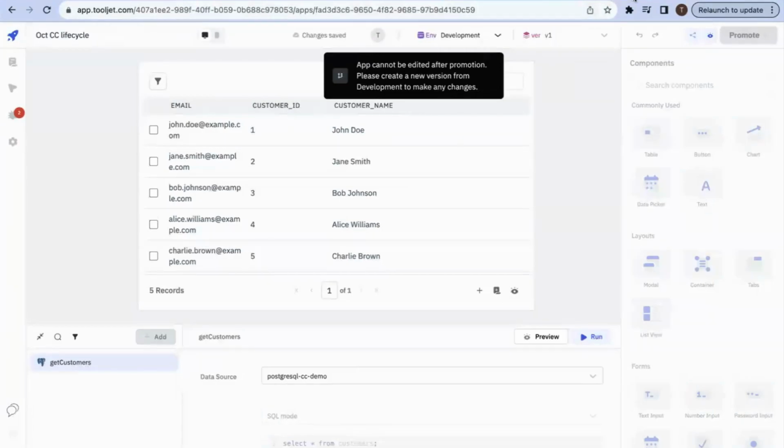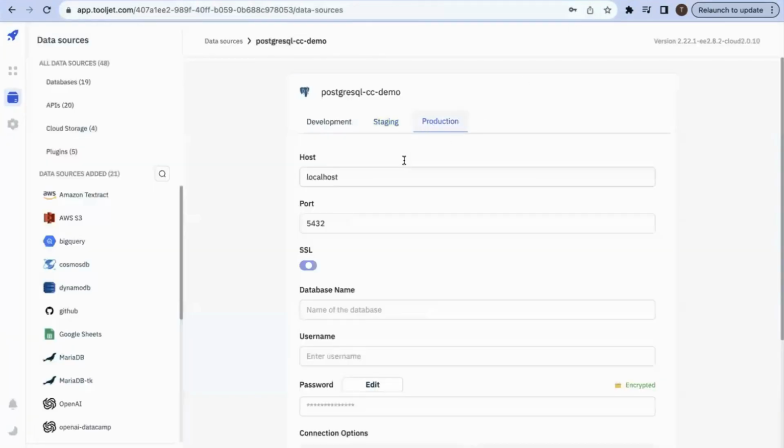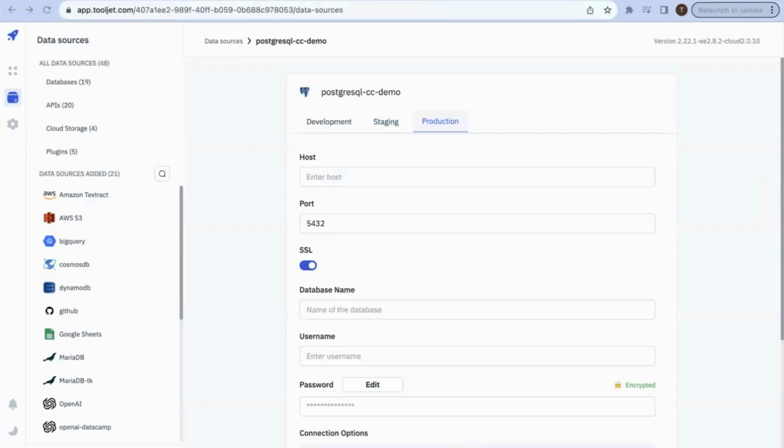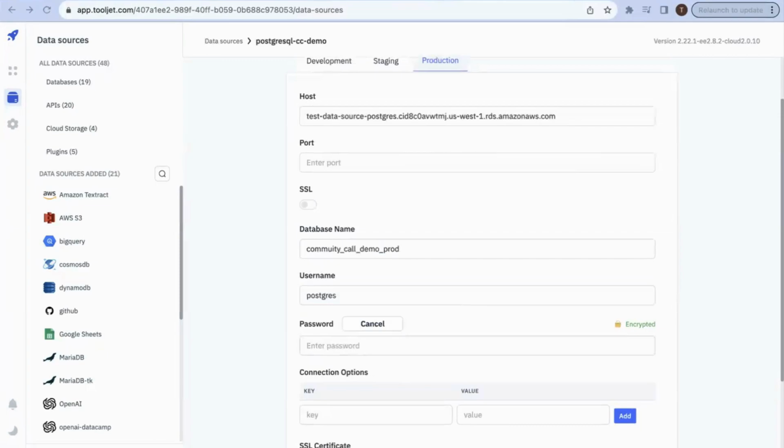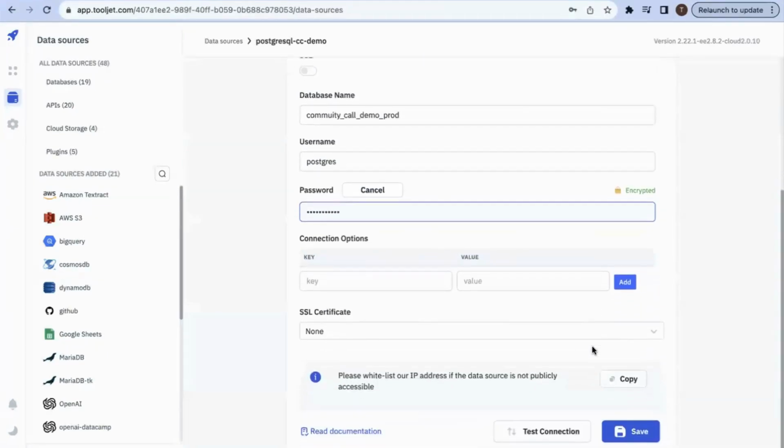Okay. So maybe we can quickly do this for production and stop, just for your understanding. I'm doing it repetitively. This time I'm using Amazon RDS, an Amazon relational database, which will be quite visible here if I paste this. No port. The database is going to be community called demo prod, and the username is going to be Postgres. The password, test it, save it.